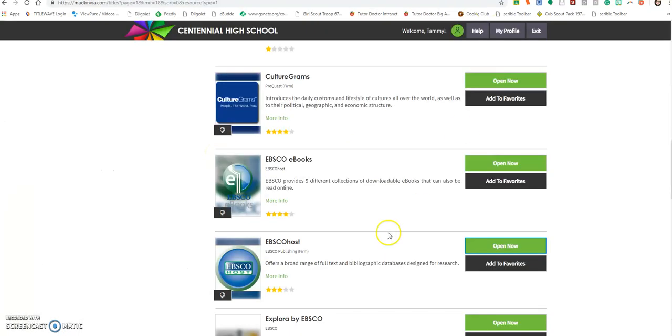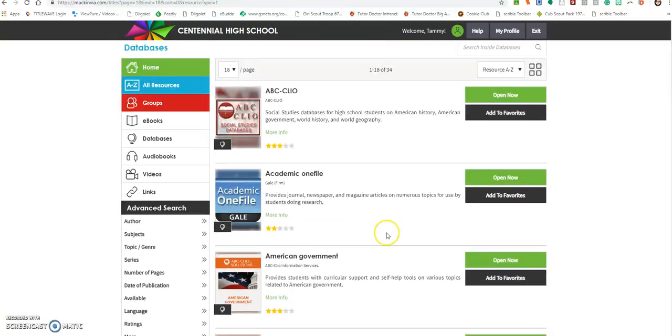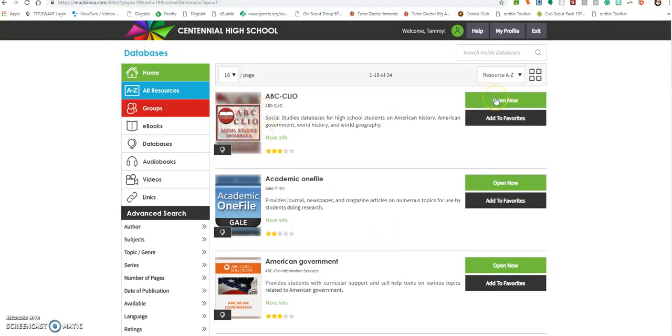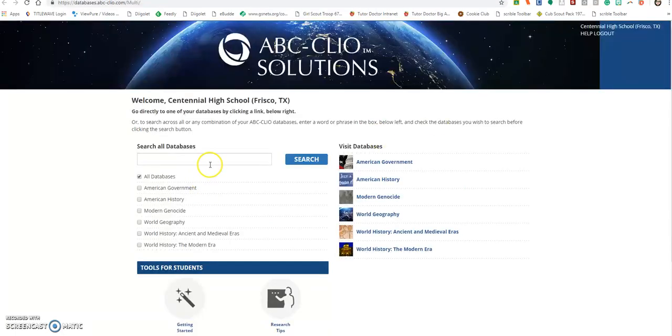Another database you can get primary sources in is ABC Clio. ABC Clio is specifically a history database. So I'm going to click open. I'm looking for either world history or American history, or American government, because I'm looking up information on World War II. Those would be likely databases that information would be in. And then I can do search.